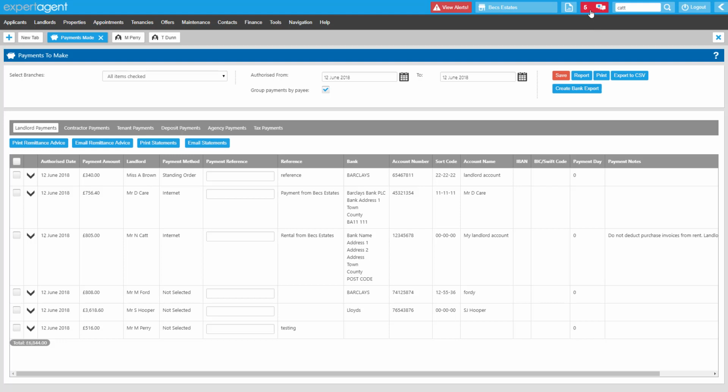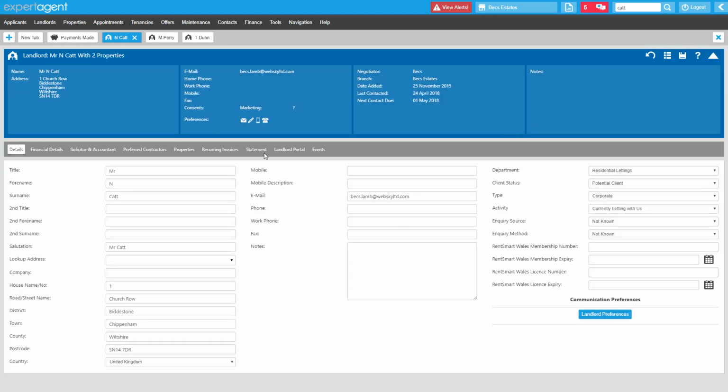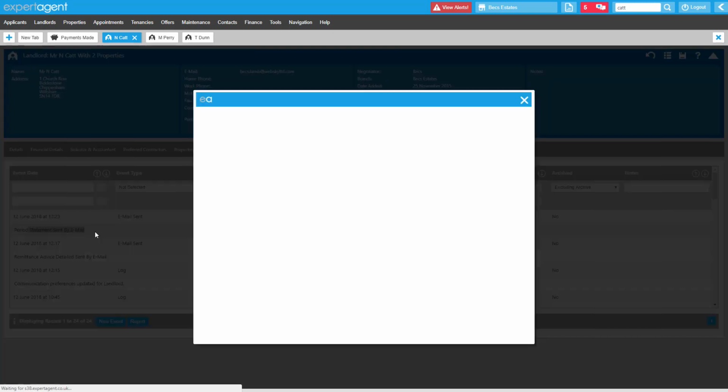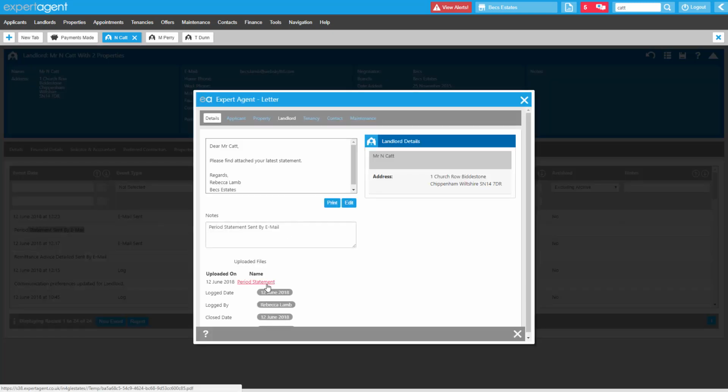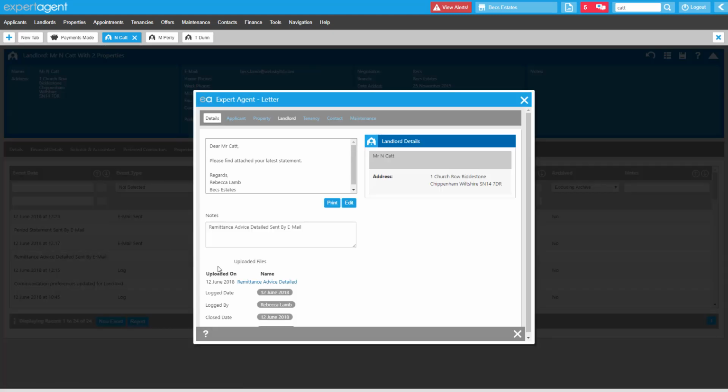Our remittance and statement have both sent now. I've got my notifications in the top. So if I was to go to my landlord record and look under the events tab, there's my confirmation that my statement sent, and I can view it there. And there's my confirmation that my remittance is sent, and again I can view it there.